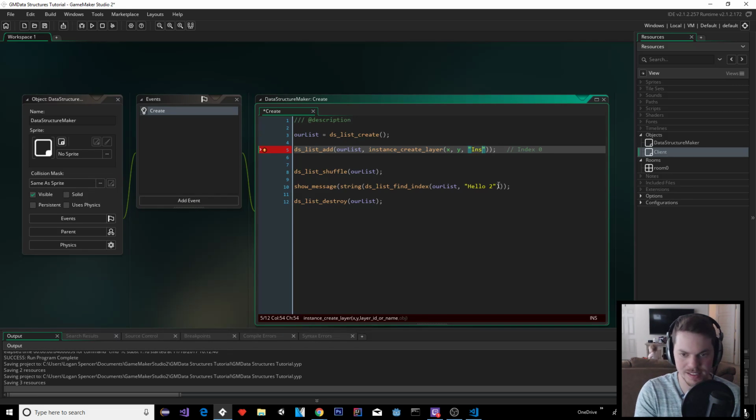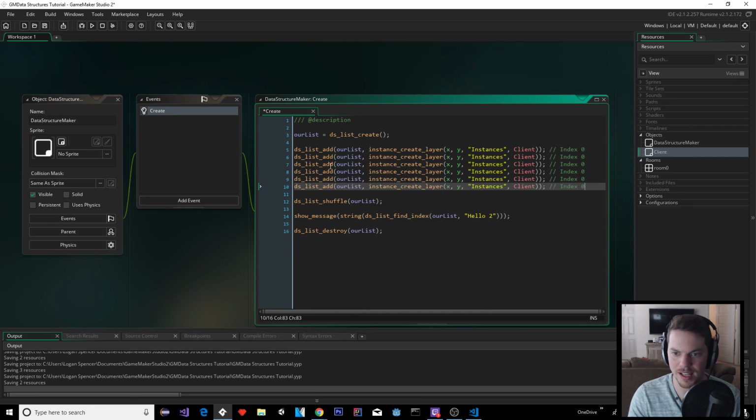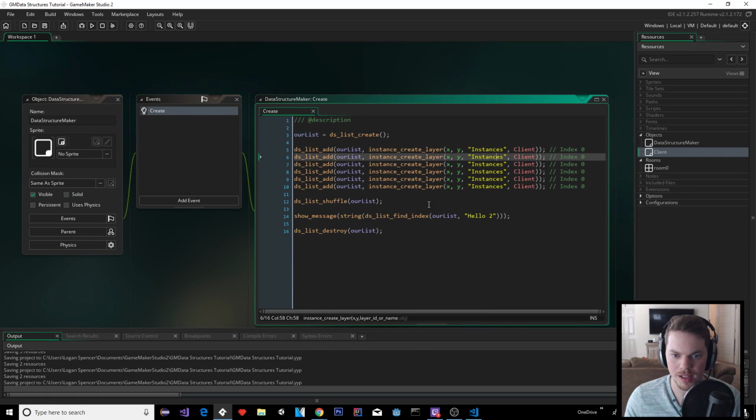Layer instances is the default layer. And then let's do clients. So I'm creating a client, and we're going to do this a few times. So you want to have a list of clients. So I'm creating multiple clients. And now let's print out the ID of all of our clients.